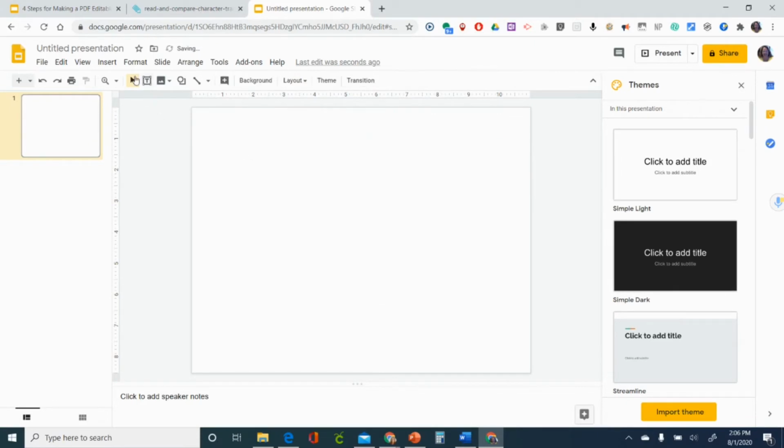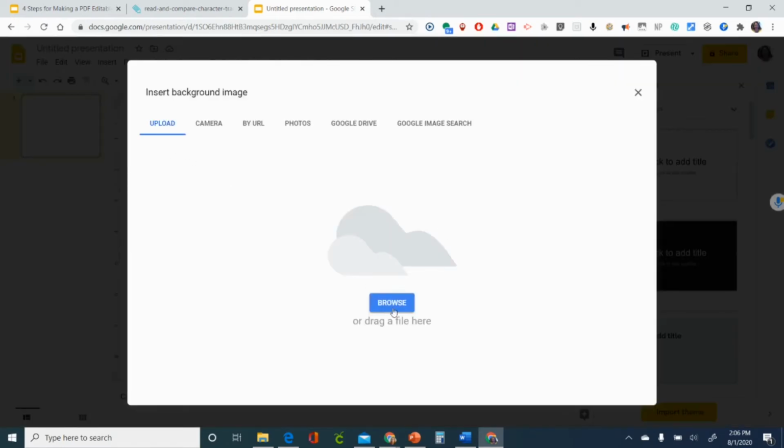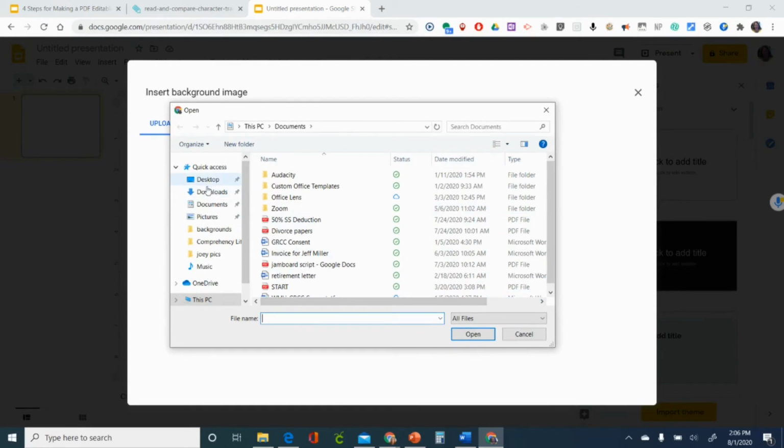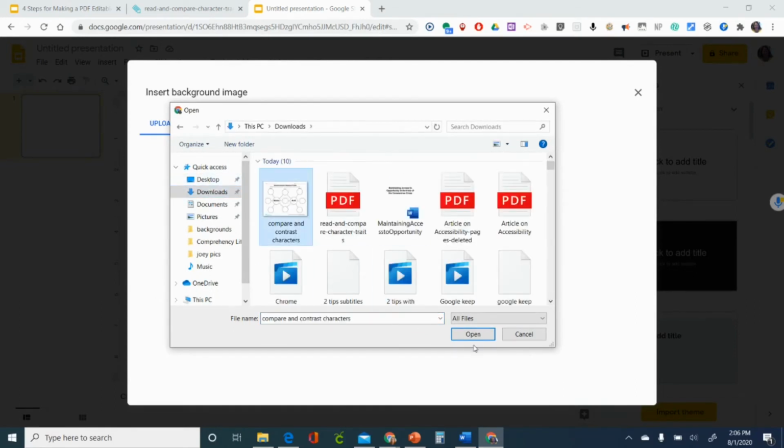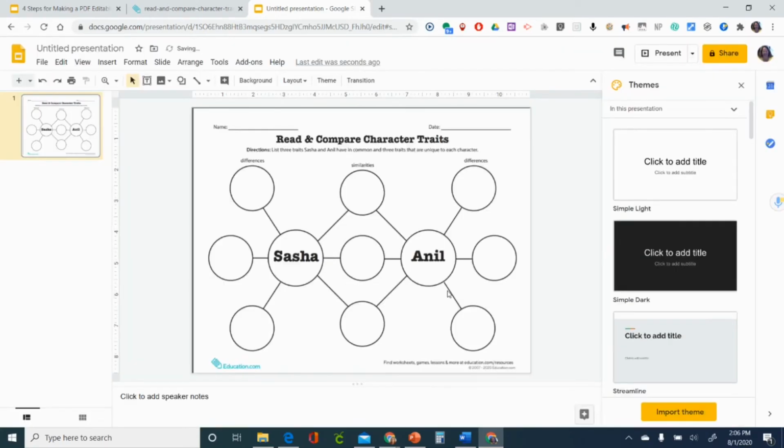And so now I insert my picture as a background. So I click here, background, and I'm going to choose my image. It's the one that I just downloaded right there. And it's going to make it fill the page. I'm going to say done. So that's step 3. And then step 4 is you just add the text boxes.